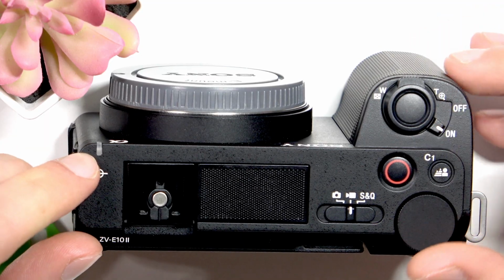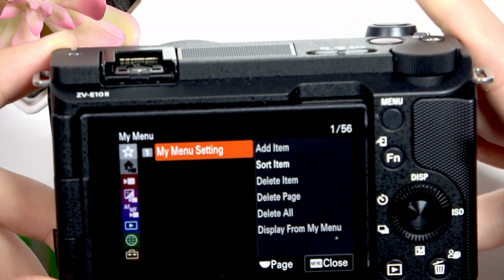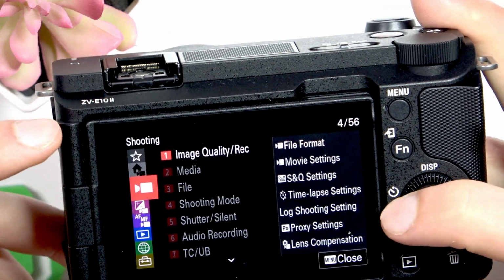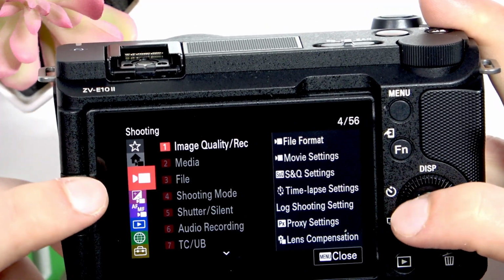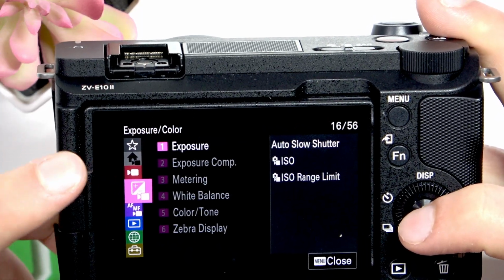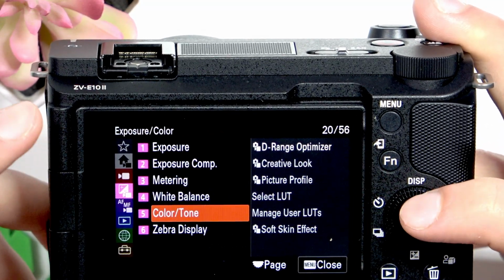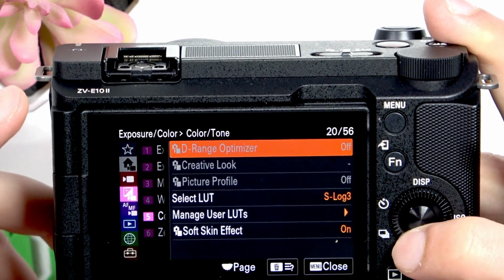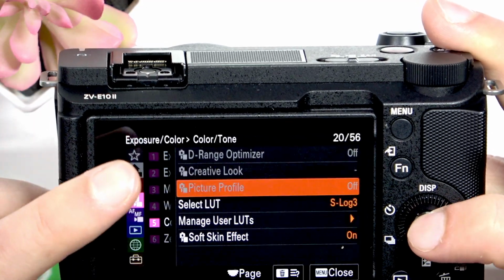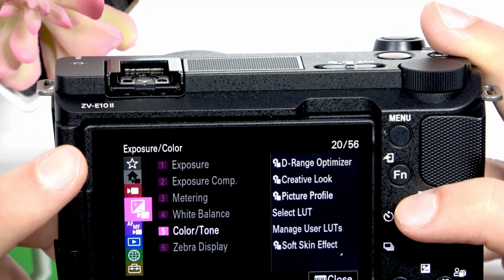First of all, let's switch on the camera and open the main menu. After that, we are gonna have to press the left arrow key to go to the sidebar, and on the sidebar we will have to select the exposure/color tab. Go right here, then scroll down to color/tone, and here you'll be able to find picture profile.